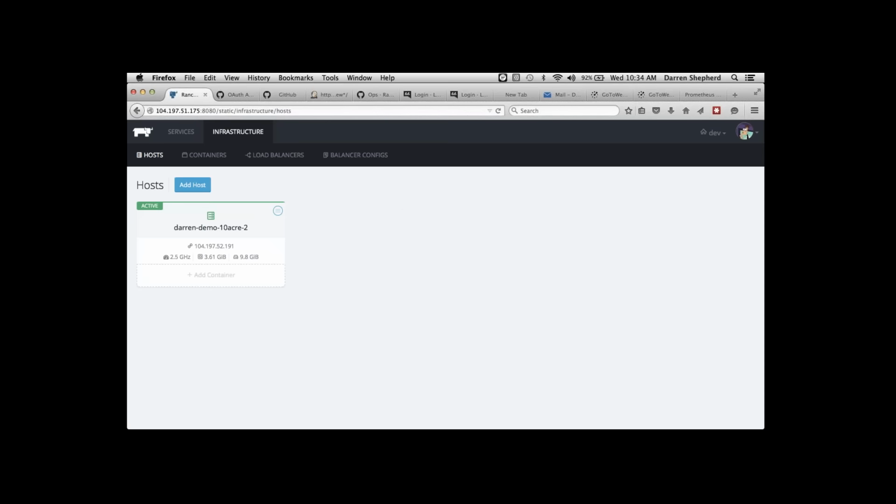And Darren, Jacob was asking, as this is coming up, if there's any way to provision a Rancher setup via scripting, in some kind of infrastructure as code approach. Anything you can add to that?